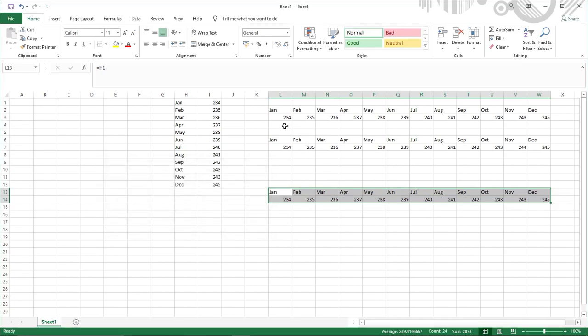So these are the 3 easiest ways whereby you can transpose your data in an Excel worksheet.